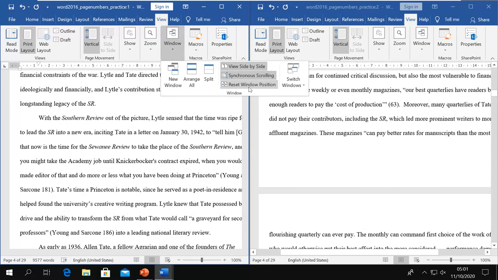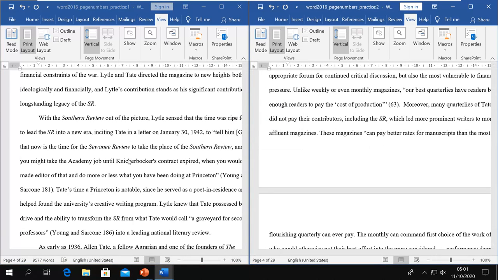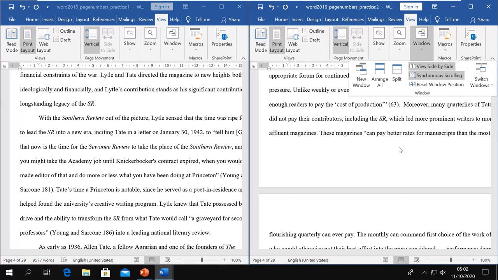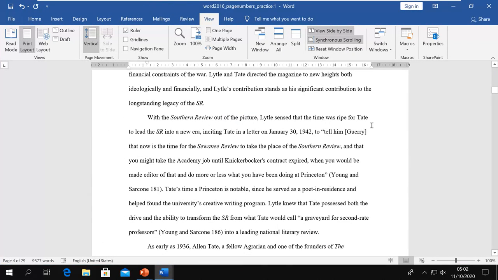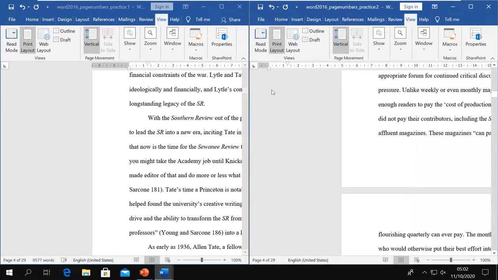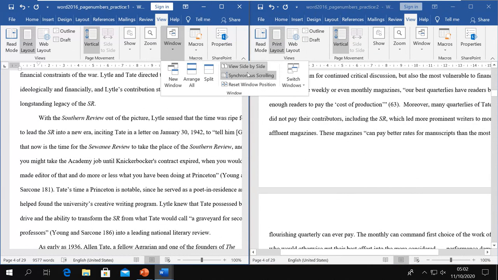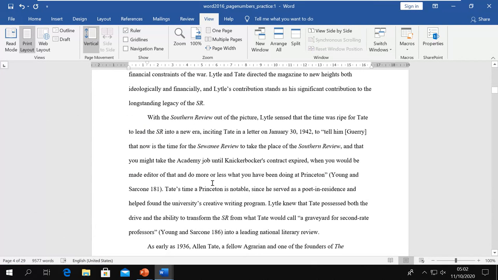And you can even switch the window with reset window position. That means this document will come to this side and this will go to this side. In this case you will not see the difference, because both are the same document, so we will not be able to see the difference. Then you can make them normal. Then you can click this, and it will remove the side by side view. If you are in a side by side view and you want to go back to normal, you can disable it and it will go back to normal view.